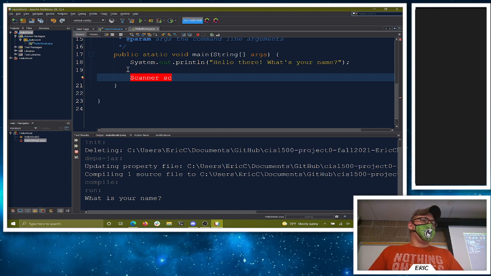All right, so we've got Scanner. Yeah, so it's upset with it right now because it doesn't know the line's not done. It says a semicolon expected.